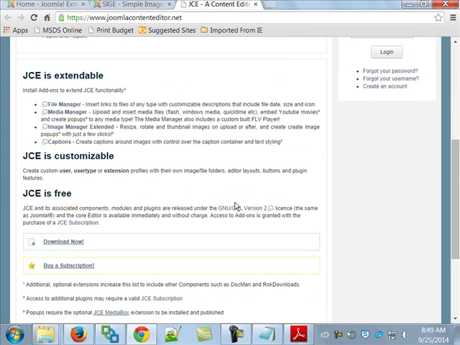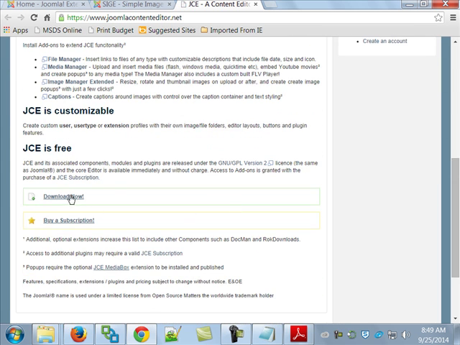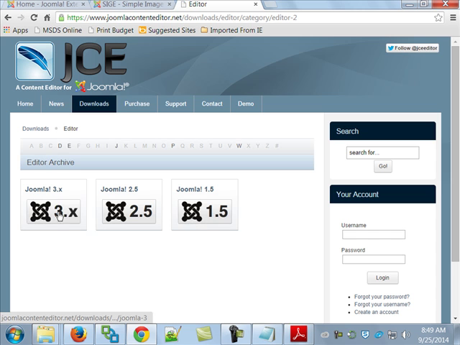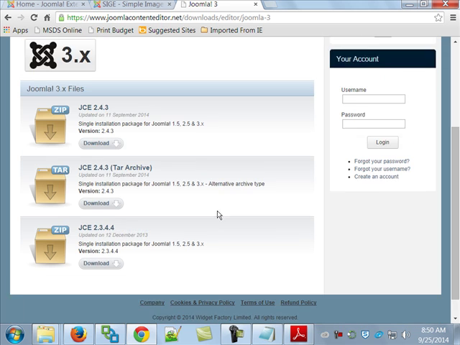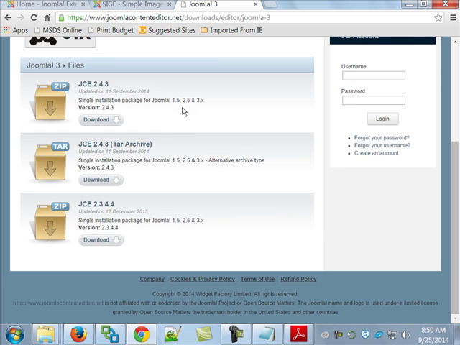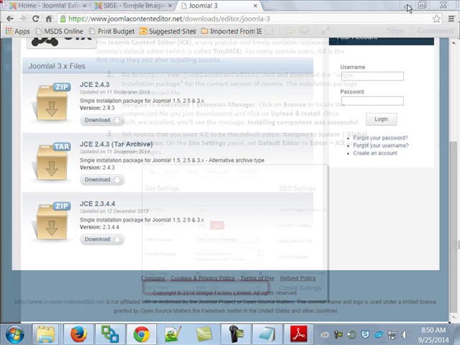All right, there it is. It did not make me register. I just clicked the download now button, and I picked the Joomla 3X, as you'd probably guess. Went down and I read these, and I think I picked this one because it was the newest, and it said single installation package for Joomla 1.5, 2.5, and 3X. This one said alternative archive type. I didn't think I'd need that. And this one had a lower version than this one. That's the only reason that I picked this one. I think it's 243 that I picked.